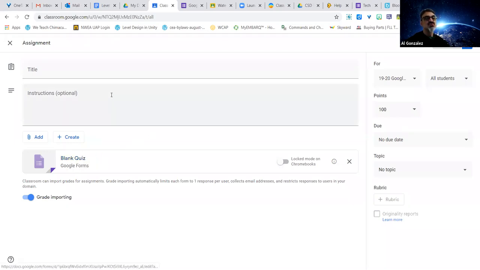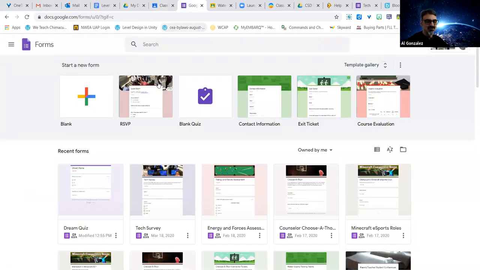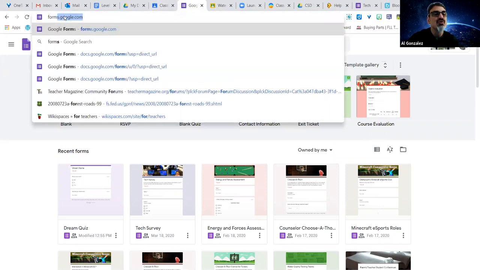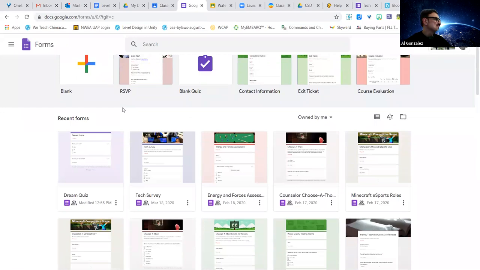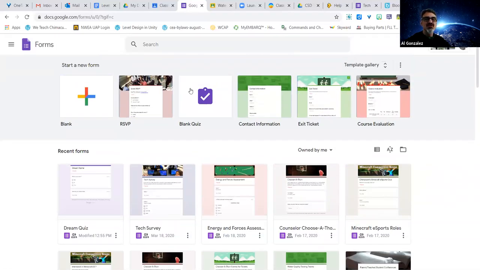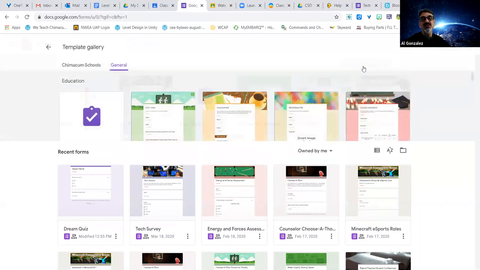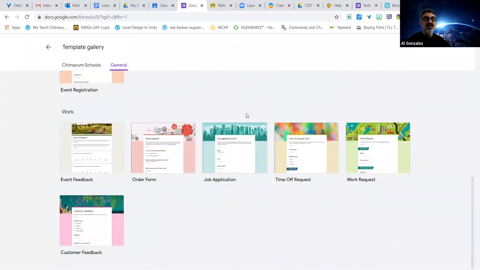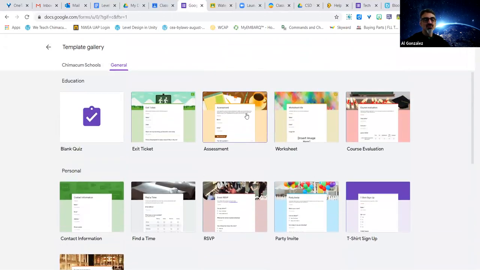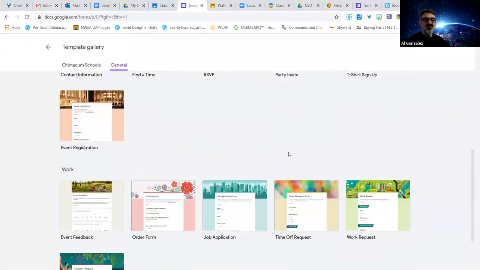But I do want to go back to this Google Form thing. If you're not familiar with Google Forms, let's go there. Open up a new tab and go to forms.google.com. I think Google Forms are something we're going to want to make use of. At the top, for start a new form, you've got some templates already made for you. If you click on template gallery, there are some ready-made Google Forms for you. There's one called assessment, exit ticket, worksheet, and I haven't tried these all, but some of them are good.